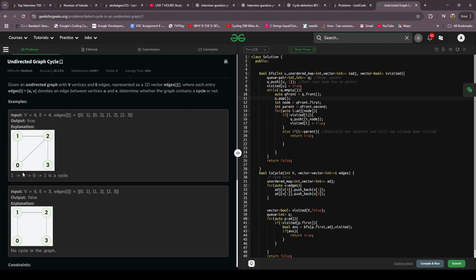Now we go to 0. 0 has been visited. Now we will just check if 2's parent is 0 or not. If 0 is the parent, then we know 2 came from here, right? So it is not a cycle. Then we go to 1. Now again, since 1 has already been visited, we can just directly check if 1 is the parent of 2 or not.